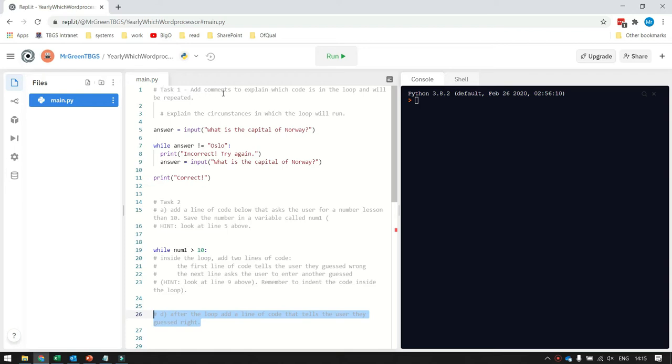So task 1: add comments to explain which code is in the loop and will be repeated. Explain the circumstances in which the loop will run. So this line of code here, we can tell it's a line of code because there's no hash symbol at the start of it. Answer equals input, what is capital Norway. That is not in the loop. While answer is not equal to Oslo, print try again. And then what is the capital Norway? That is code in the loop.